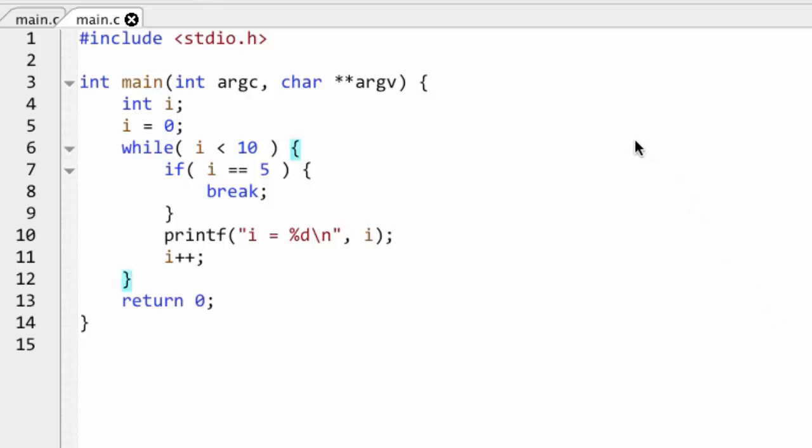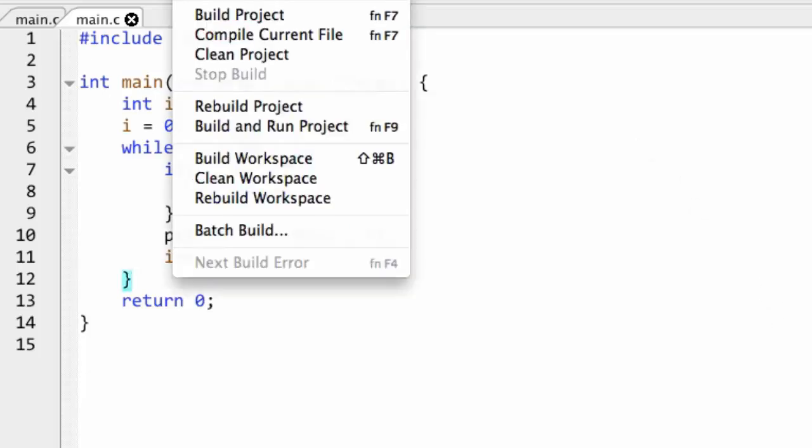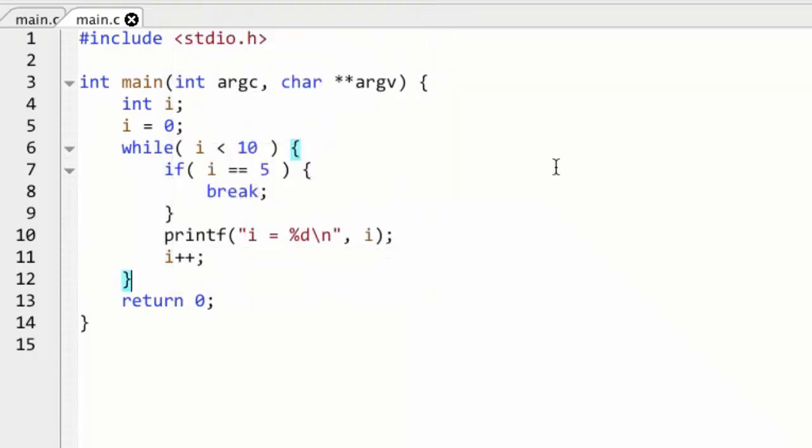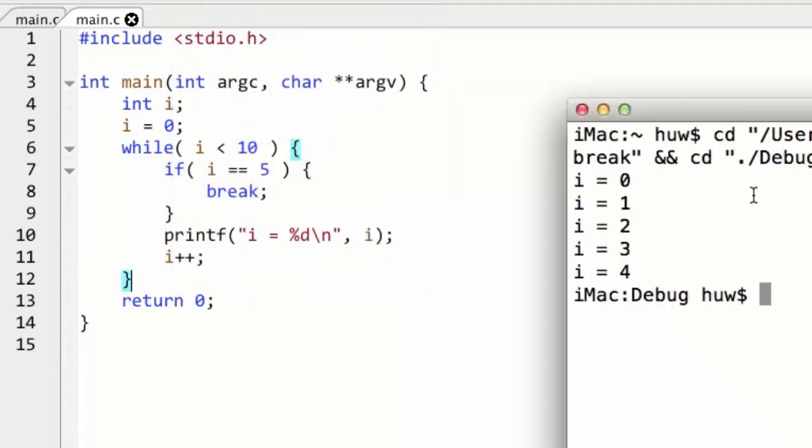So let's see what's actually displayed when I run it. So i is 0, 1, 2, 3 and 4. And when i is 5, break is hit, so it doesn't even execute this printf statement down here, it exits the block straight away. Now be careful when breaking out of a loop in this way.